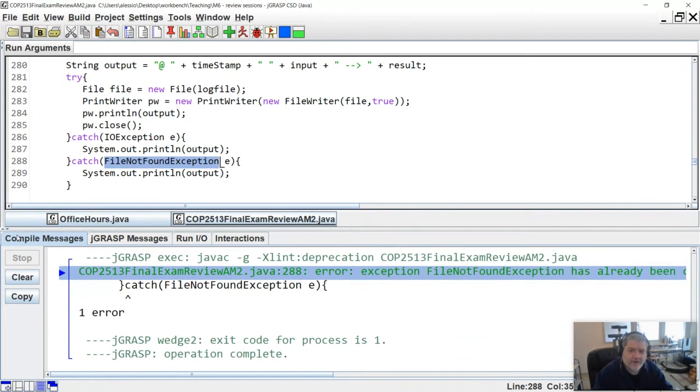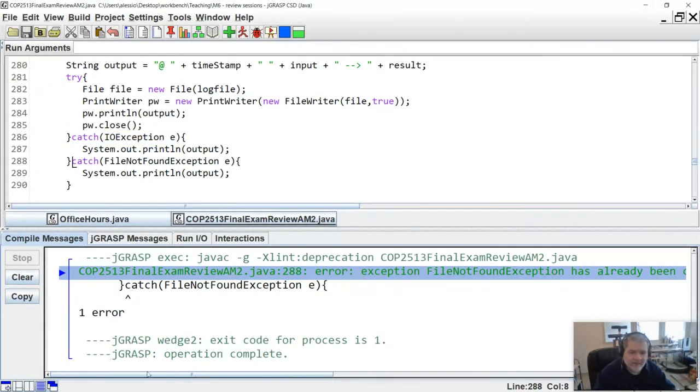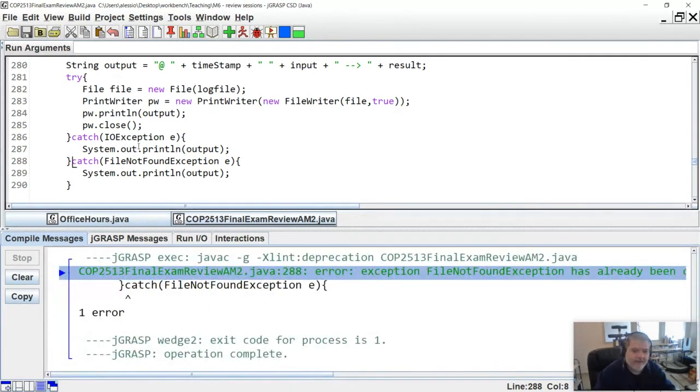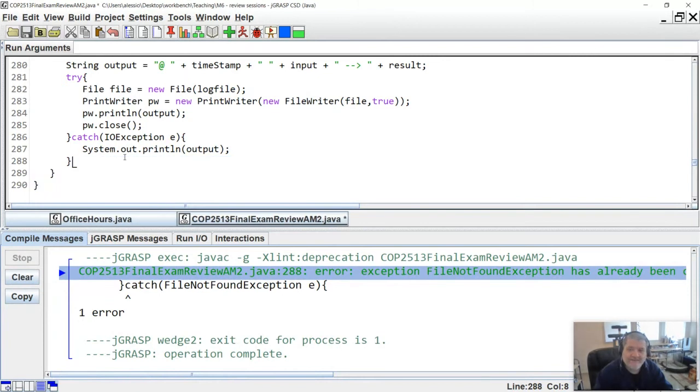It has already been caught by actually this one, since FileNotFoundException is a subclass of IOException. So if you ever get that compiler error, for example, FileNotFoundException has already been caught, and you are writing several catch clauses like that, think about this example, okay? This is exactly what's wrong here. You need to put the most specific classes first, and then you put the general one.